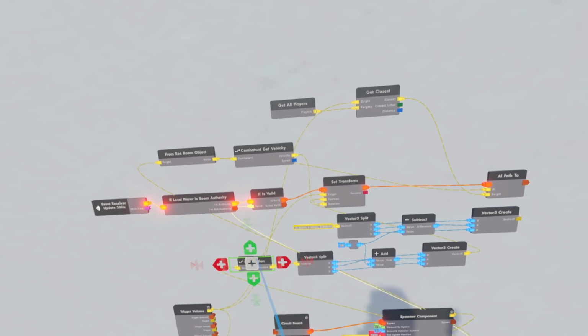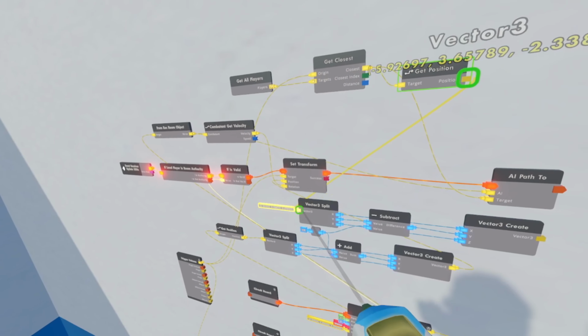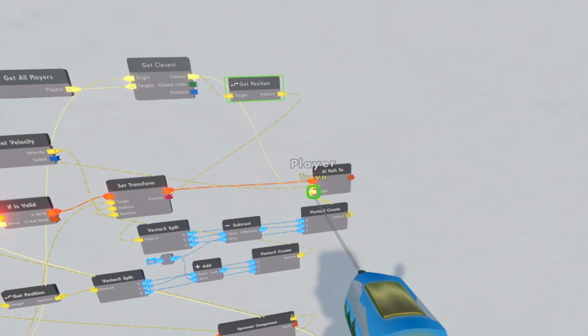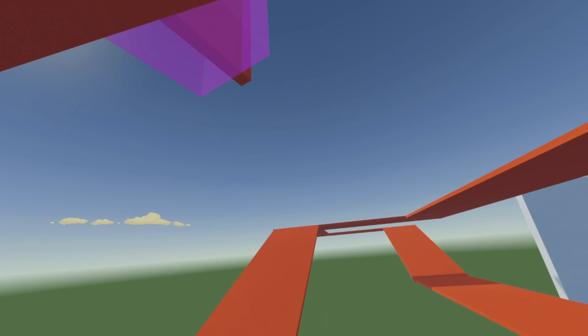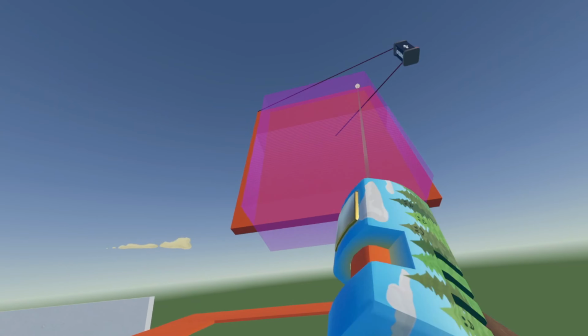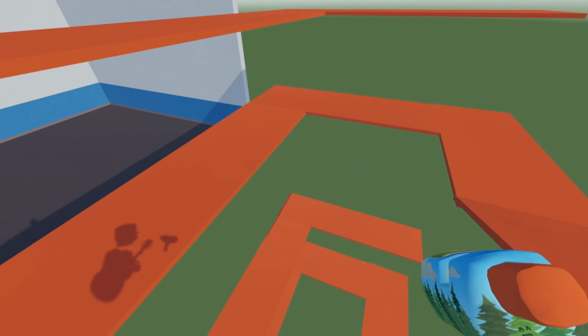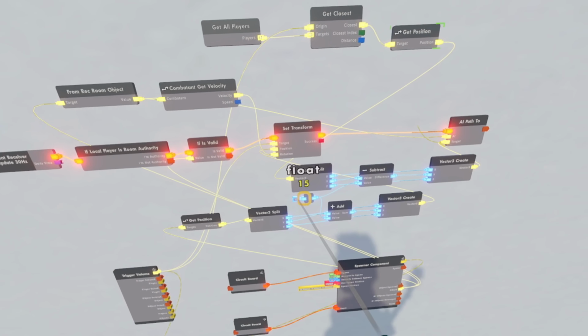Now clone this get position next to the get closest. Connect this up to the get position and the position to the vector 3 split, and then the vector 3 create to the target right here. So now if I spawn this in, okay, I completely forgot. So if I go upstairs, yeah, he's just gonna go above me. So I forgot that when I set the distances, that one was on the bottom floor and this is on the top floor, so make sure they're on the same floor.